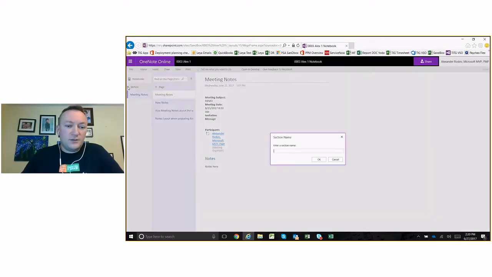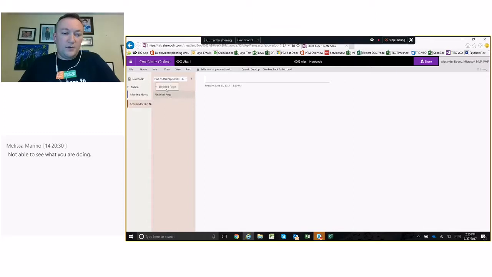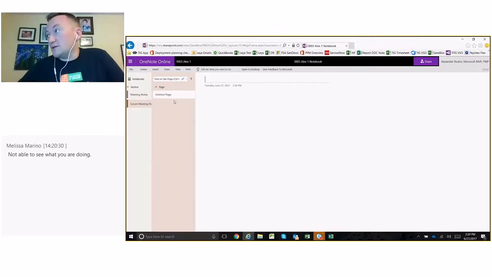You can add a new section. This is Scrum meeting notes, right? I'm having a new section for Scrum meeting notes, and say maybe I'm going to have a page for every meeting that I have during my Scrum meeting, right? Isn't that cool? And guess what? This is all going to be saved and stored into the project site.